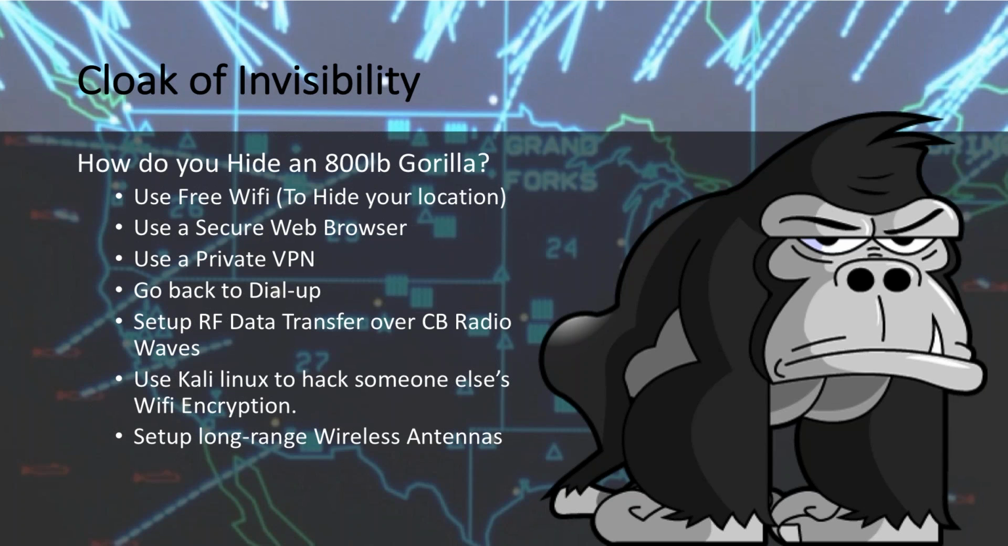You can use something like Kali Linux. There's essentially a boot CD that you can boot up, or you can install this operating system on your computer, and it gives you all the tools to hack someone else's Wi-Fi encryption or just become a hacker in general. But you can use this tool to hack somebody's Wi-Fi encryption, and you can hack the network's password, the neighbor's password on their Wi-Fi, and start using their password or their Wi-Fi.